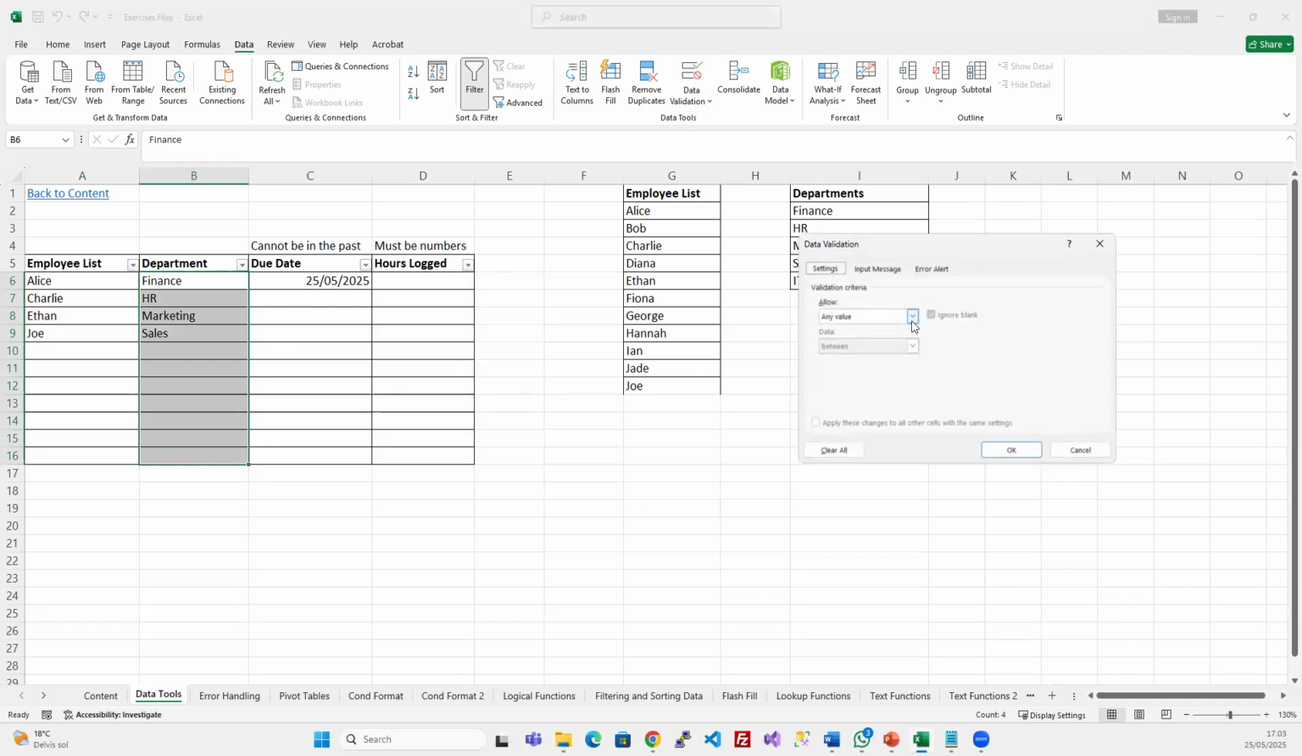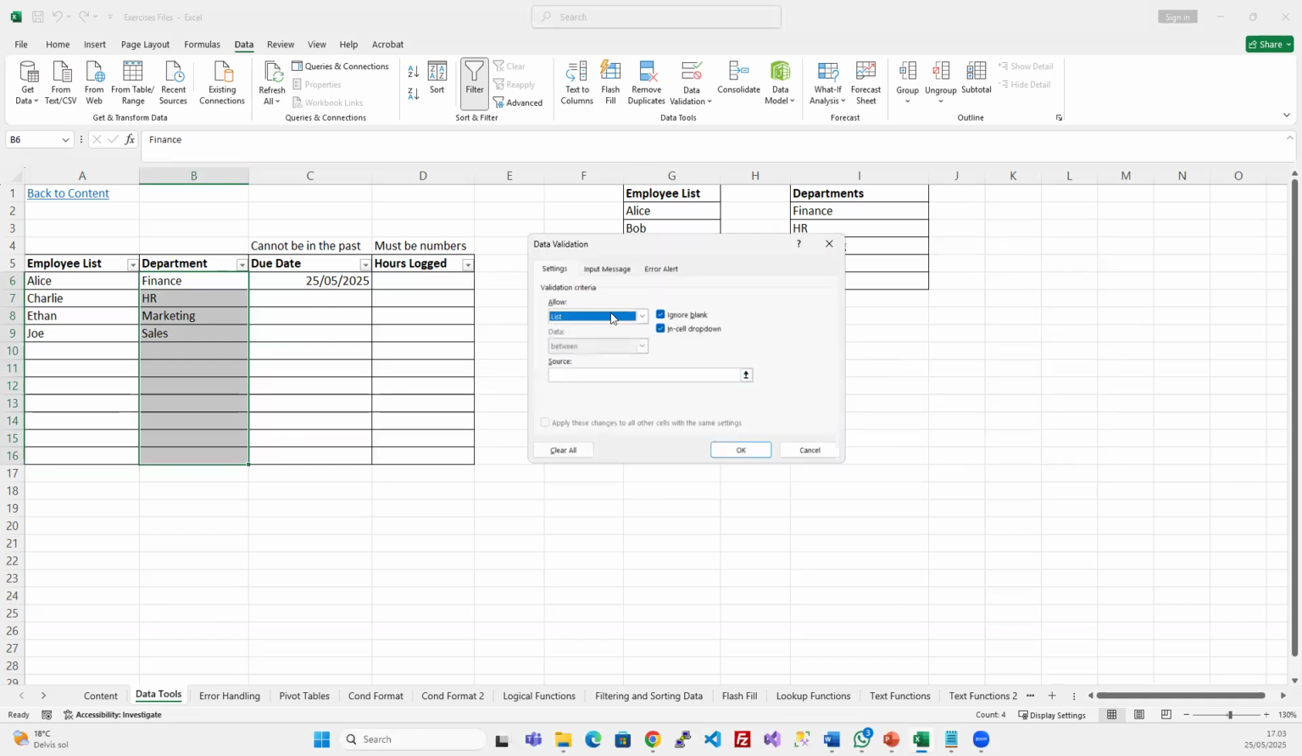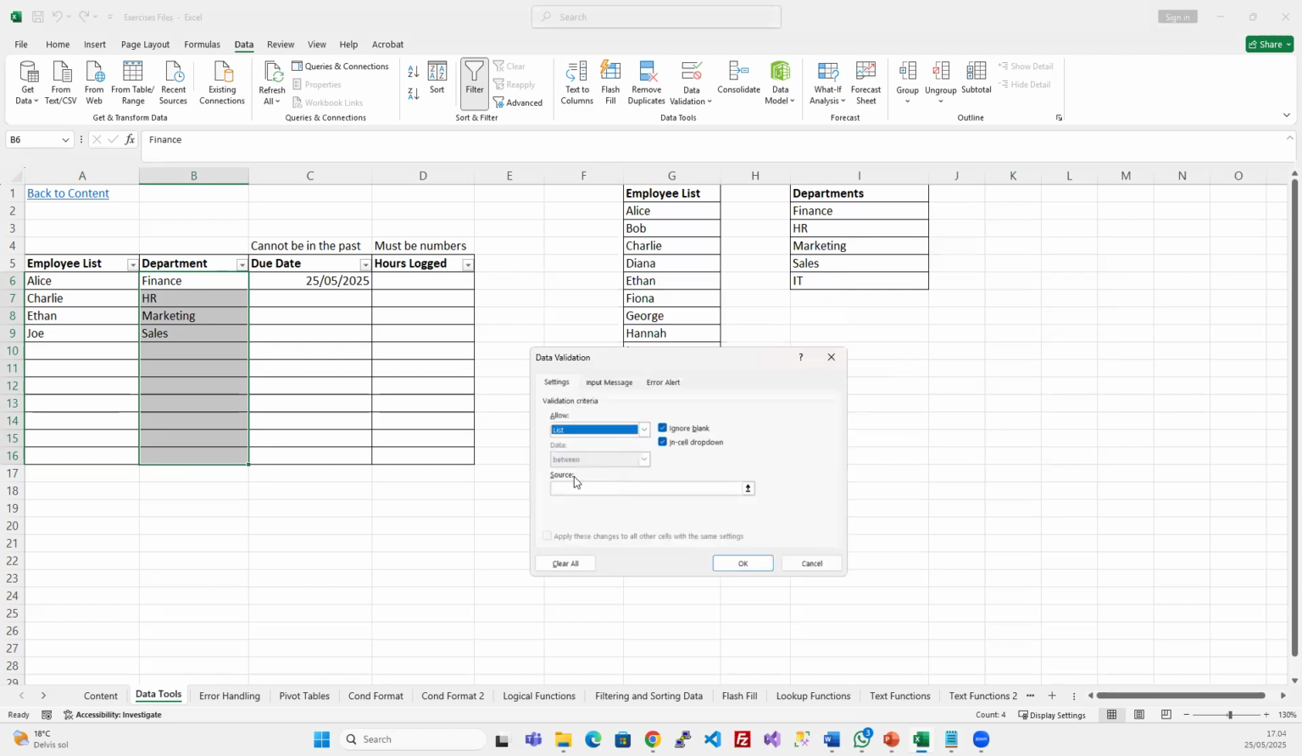And I can go back to list. So what you have done is you have manually entered the data here. So I can say that's equal to, let's say, finance, right? And HR and marketing, like that. Sales, IT.